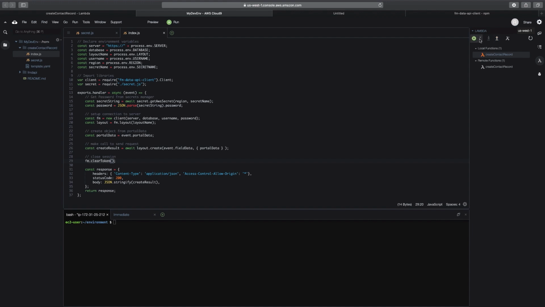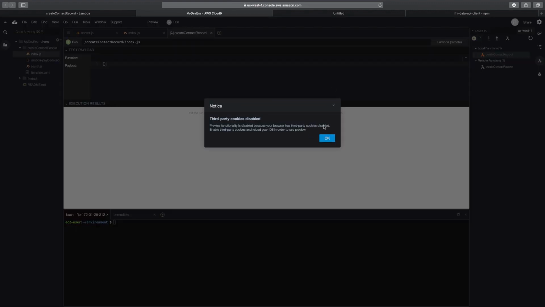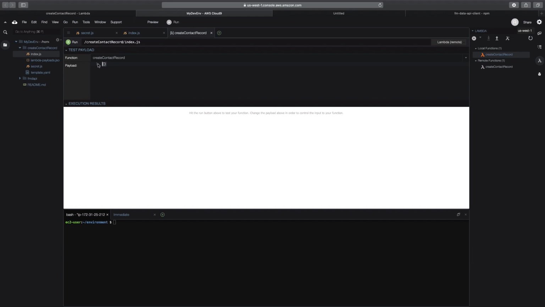How are we going to test this? There are 4 ways that we can test. We can test locally, we can test remotely. By remotely, we actually mean here. So I'm going to run this remotely. What I can enter here is my event. So my event is going to be field data, first and last name, portal data, which is going to be the email address. I pre-specify this as personal, and the phone numbers, I pre-specify the type as mobile.